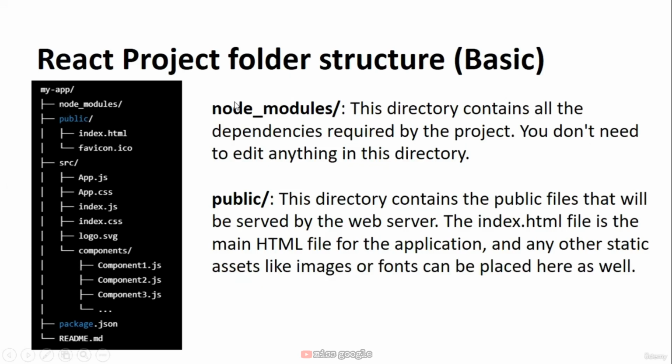The first is node_modules. In our project directory there are some folders present, and generally the most important is node_modules. The node_modules directory contains all the dependencies required by our project. The most important thing is that you don't need to edit anything in this directory, because these are the packages, or libraries, which are required. We never do anything inside that directory. Now the next one is the public directory. This directory contains the public files that will be served by the web server.